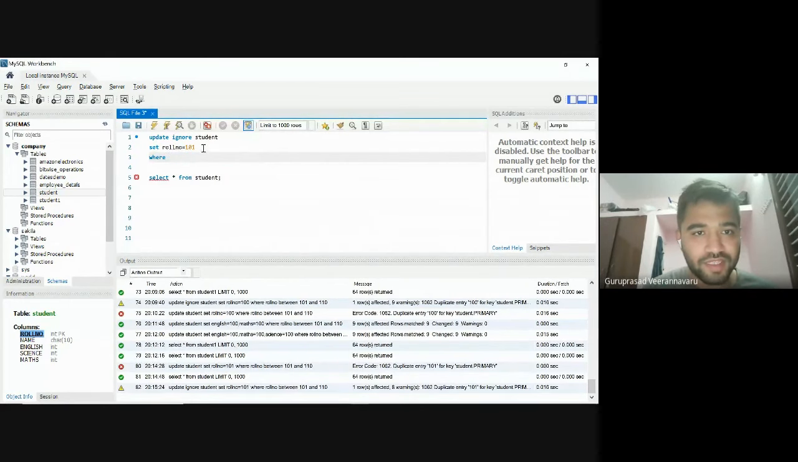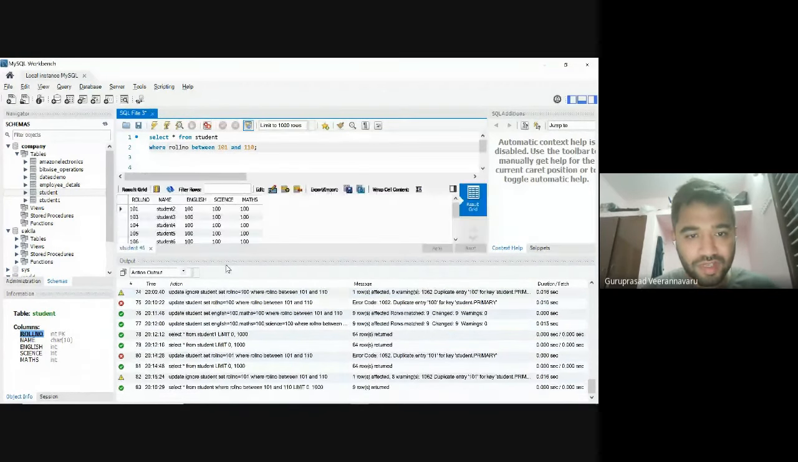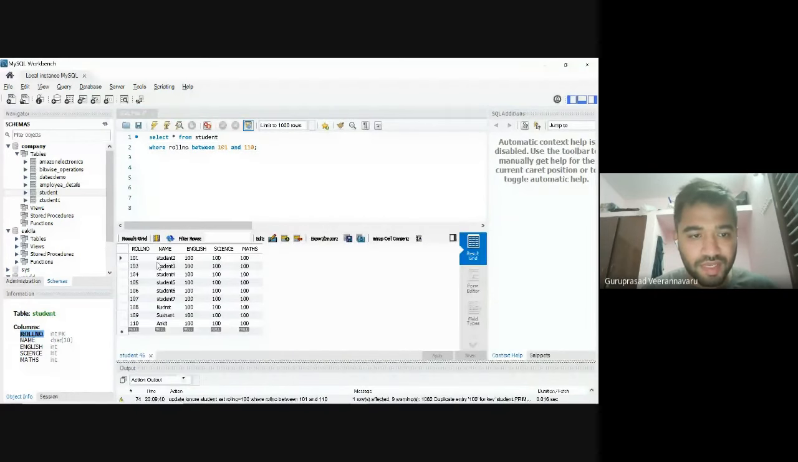For example, if I do select star from student where roll number between 101 and 110, and run this, how many rows am I seeing? I'm seeing 1, 2, 3, 4, 5, 6, 7, 8, 9 rows, right? So I'm able to get 9 rows.